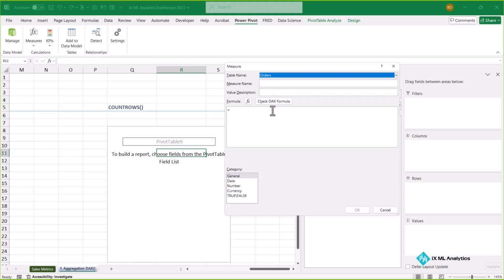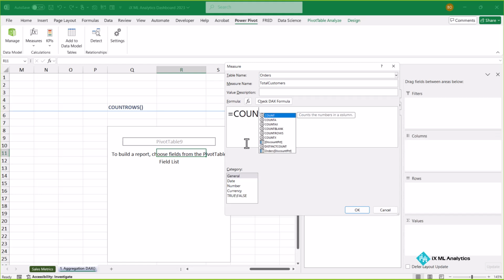Okay, you see the difference when we right click on the table from the pivot table fields, and click on add measure. Now it is not check formula again, it's check what? DAX formula. Okay, check DAX formula here. Okay, so this one we want to look at total number of customers. So measure name, we say total customers. Then the DAX will be count rows.